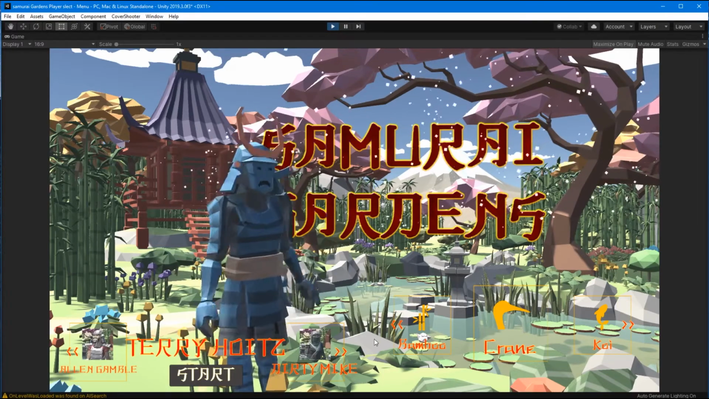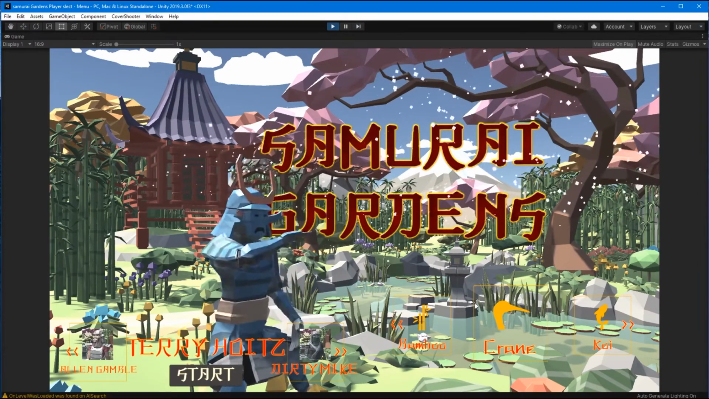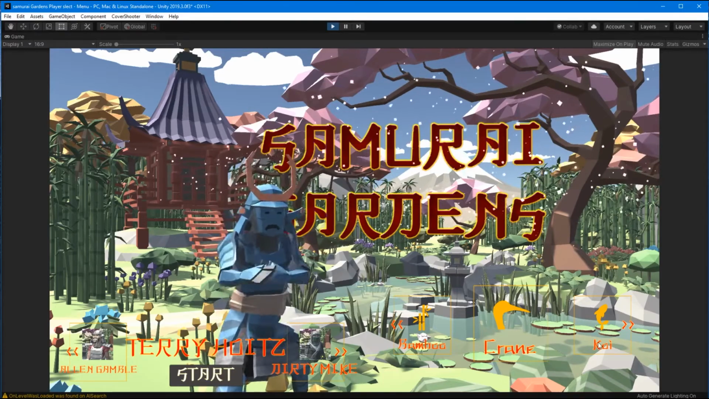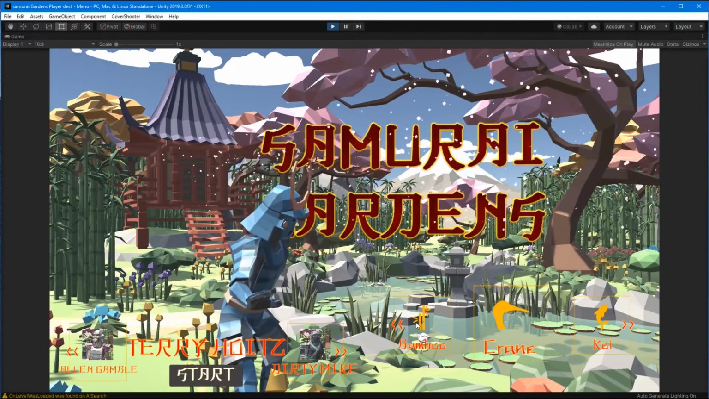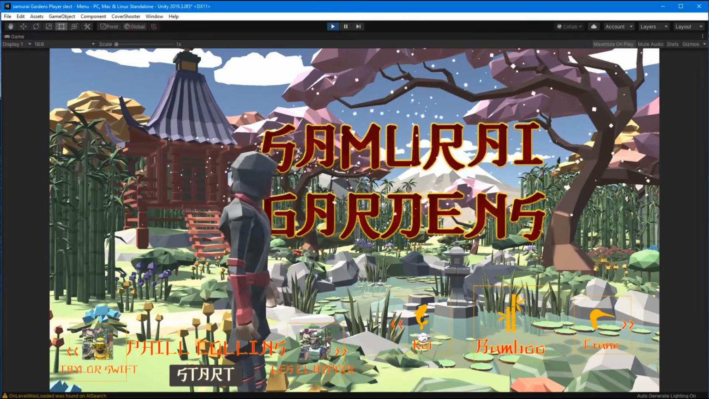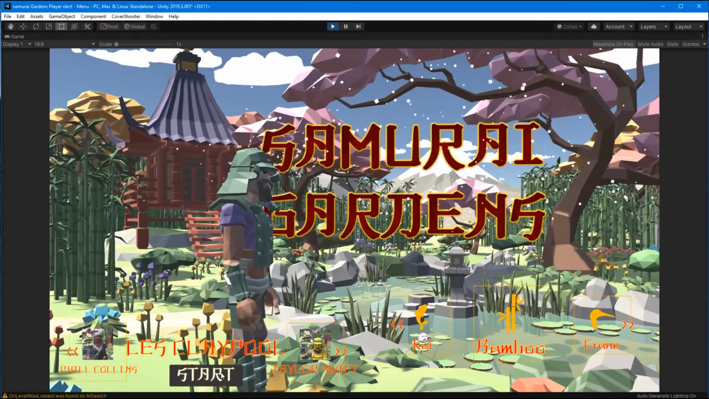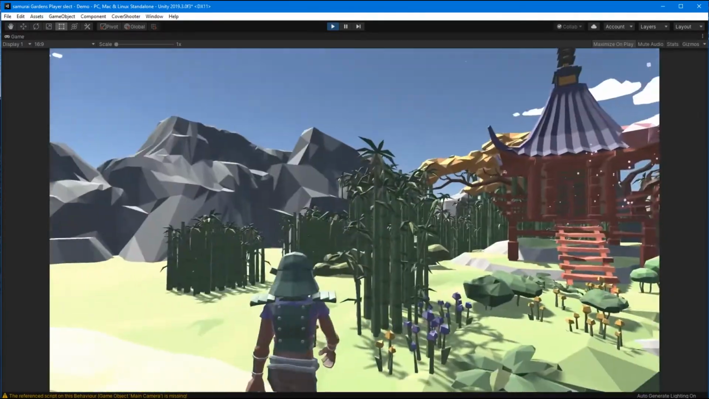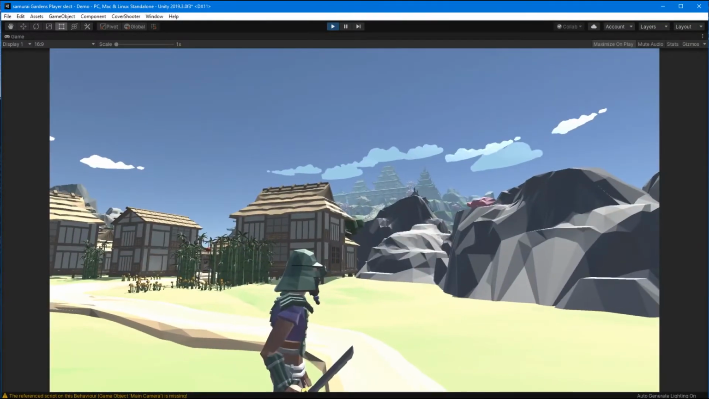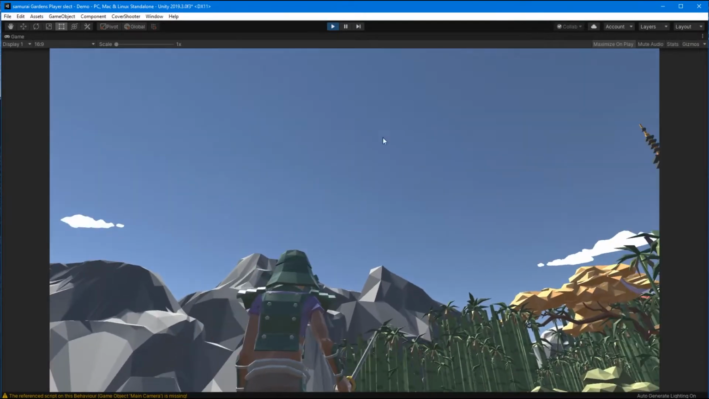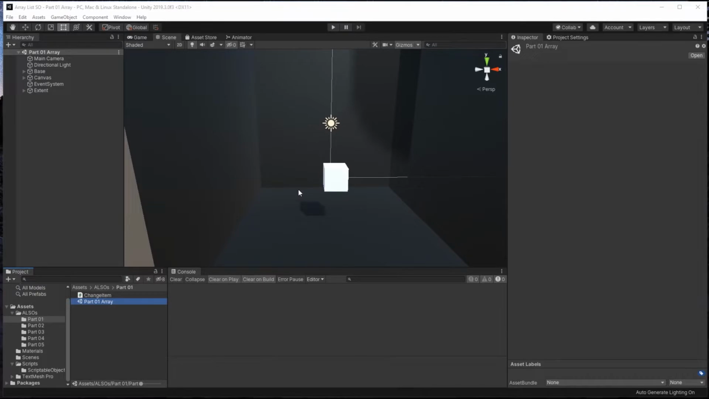But basically we've got the characters here, and then over here we've got the clans, the Crane clan or Koi clan, so we can go back and forth and select different characters within that clan. So something like that for your loadout screen. All right, I'll start going over the different aspects of it.